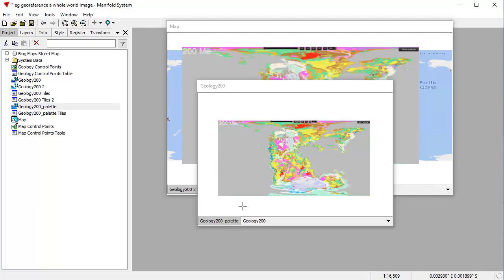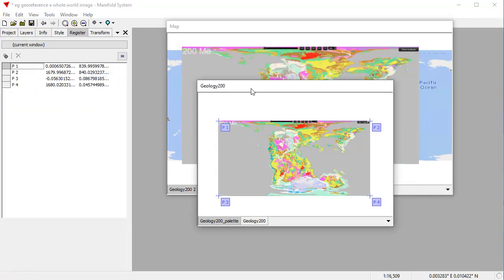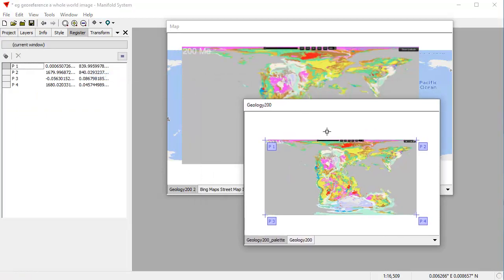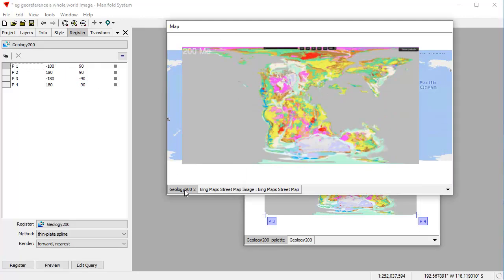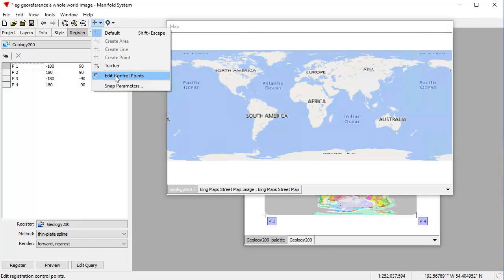And there you can see the palette image. And the control points are still there. If we turn on the control points, because the control points relate to a window, we can have as many windows as we want, as many layers as we want in this window, and use those same control points to georeference them. Let's double click that off, and here we still have the register pane going for the map window.